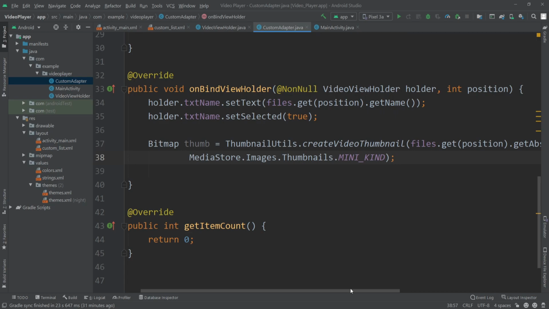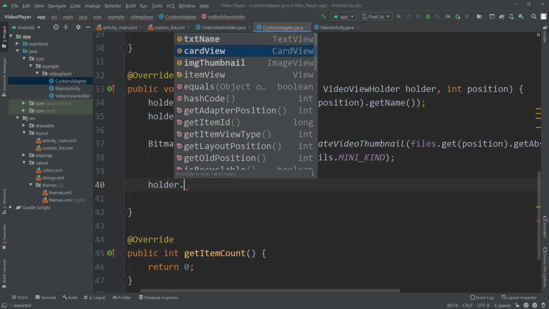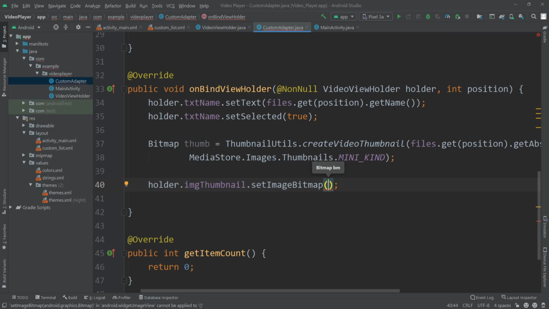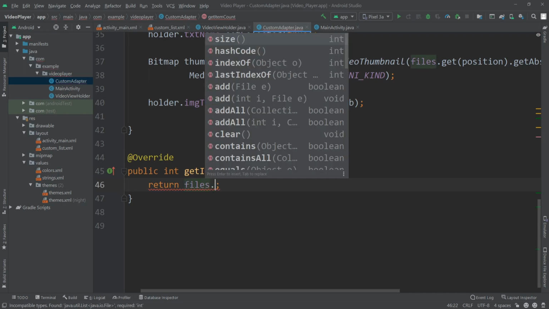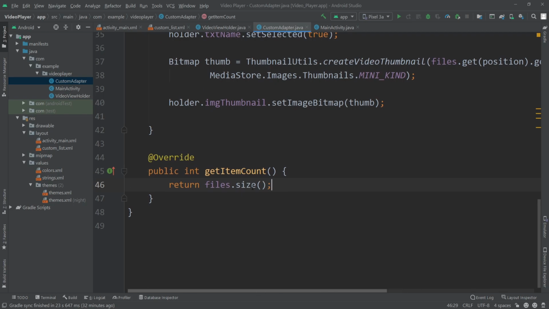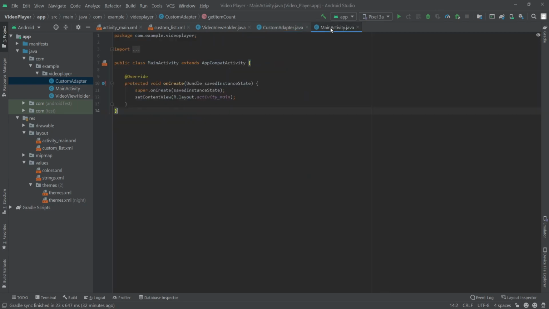So now we got our thumbnail as thumb here, so we'll set this bitmap inside our image view. For this I'll write holder.imageThumbnail.setImageBitmap, and here we'll pass thumb that we created. That's it for the onBindViewHolder. Now for the getItemCount, I'll pass files.size. Okay, so that's it for our custom adapter. Now we can go inside our main activity and start our coding.